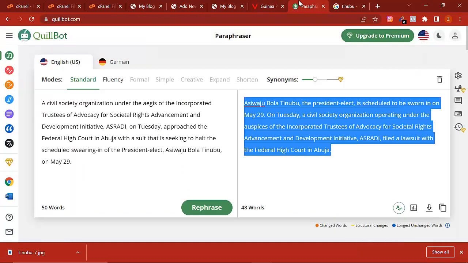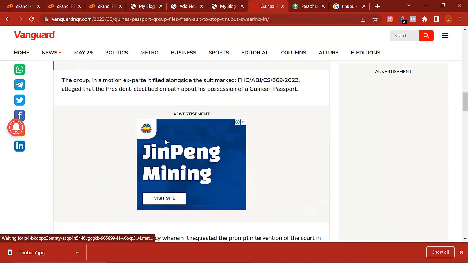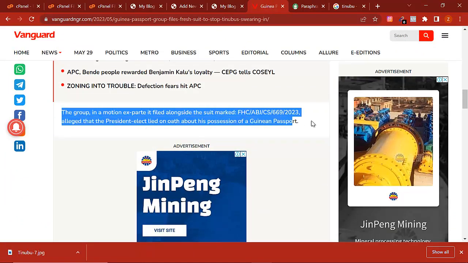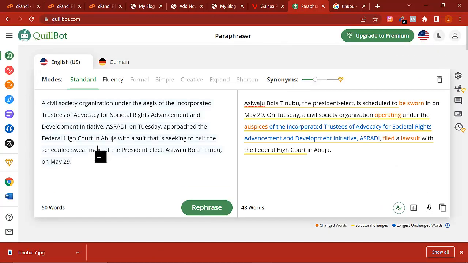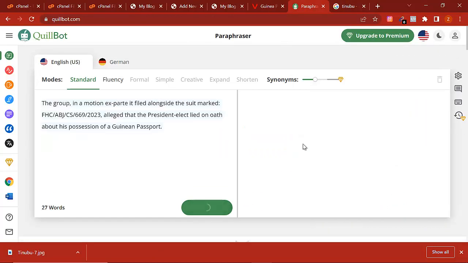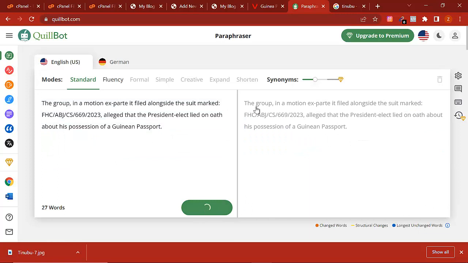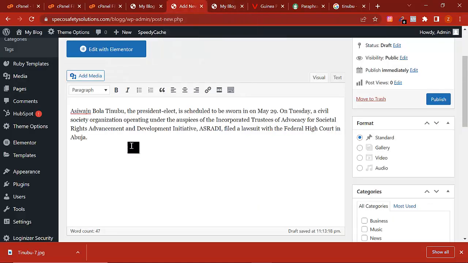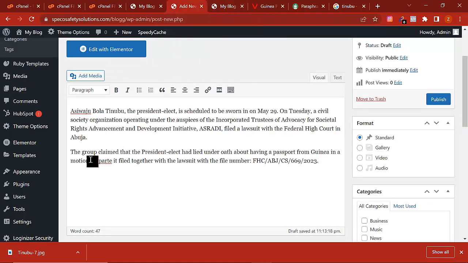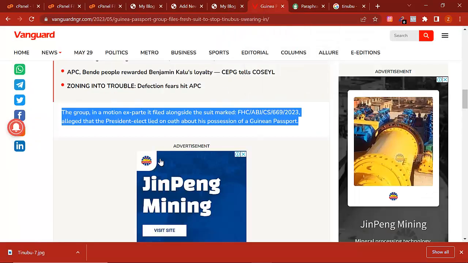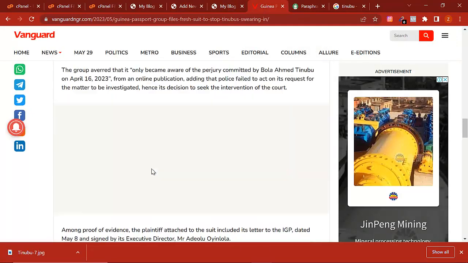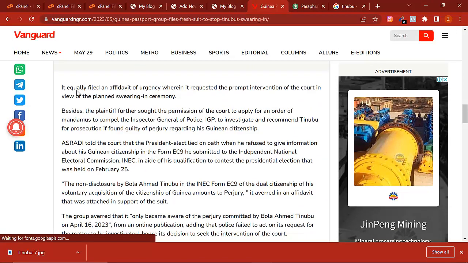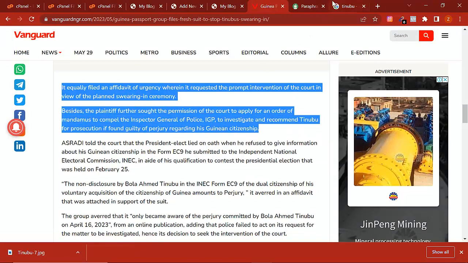Come back here again. Scroll down. You can see. Copy it. Come back here. It's very easy. Control A, Control V. Paraphrase. So it will help you make your content look original. Copy it. Then come back to where I'm posting. Paste it. Still come back again. You can see other content. So that is how you do it for everything until you are done with the content.